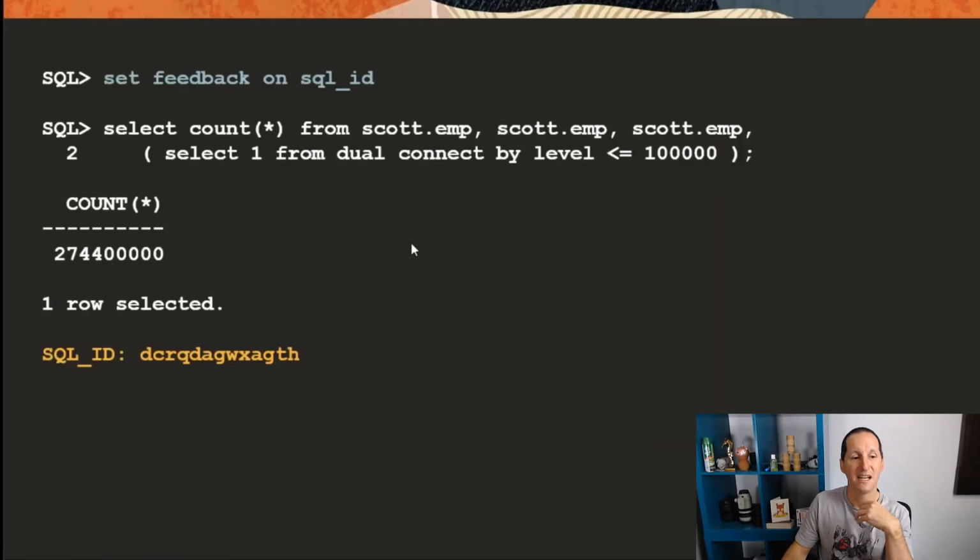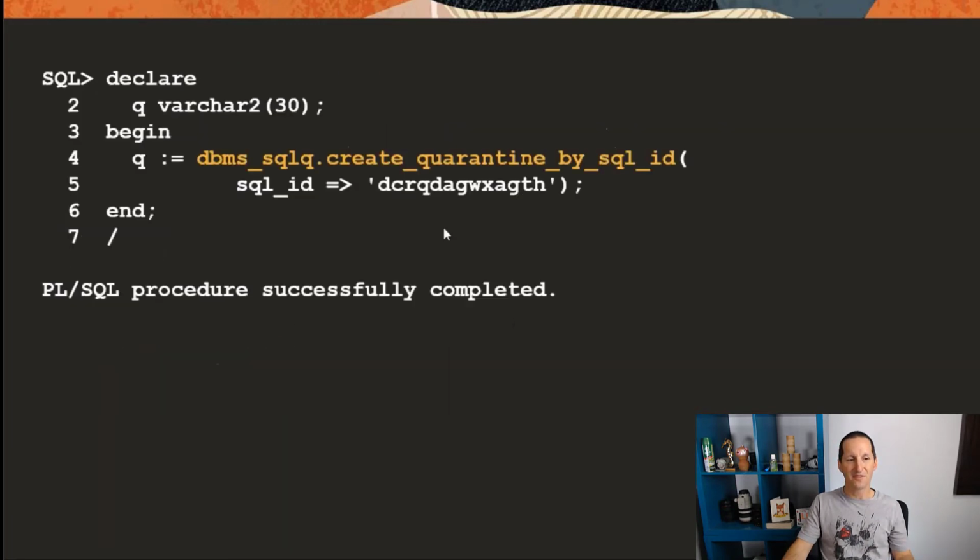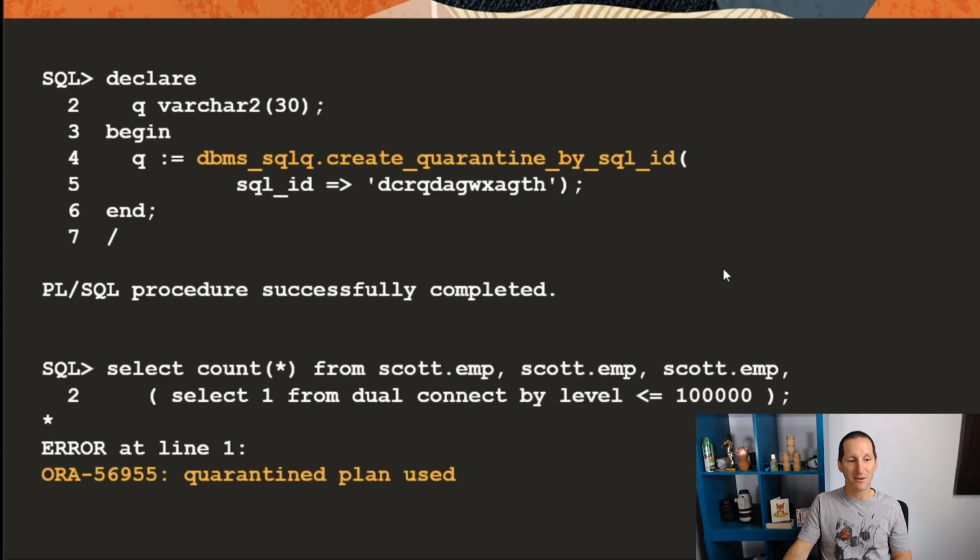So for example, here's a SQL statement that simply loops through the Scott employee table millions and millions of times. It runs forever, and I simply go locate the SQL ID. I can literally create a quarantine for that SQL ID. Now, when someone tries to run it, they get an error. It doesn't run for a while and then get canceled. They literally can't even start it. It says, sorry, you've used a quarantine plan. You're not allowed to run that query. So as DBAs, manually, I can actually step in and stop SQLs from being run.